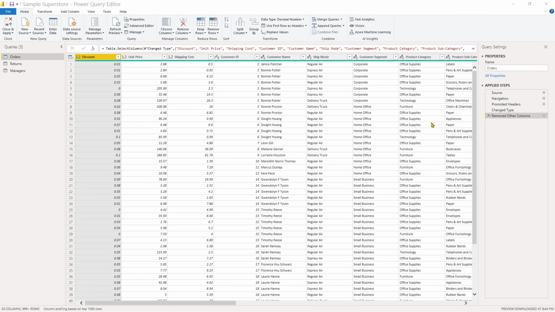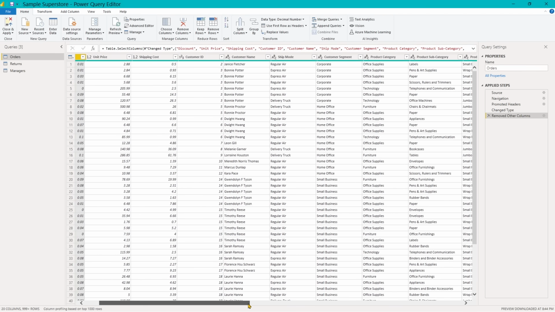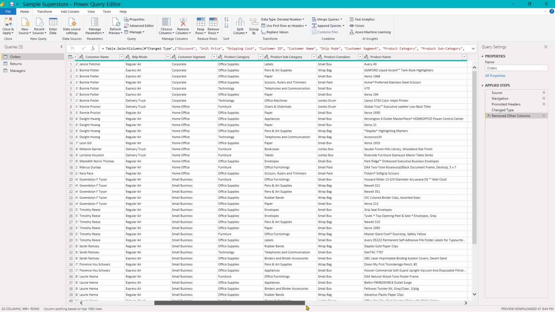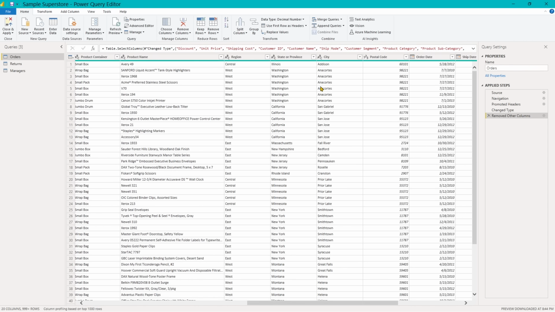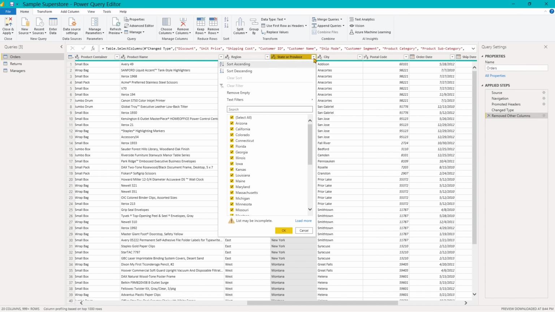The next step we're going to take on the orders query is to filter the data for just 5 particular states. I'm going to scroll across using my horizontal scroll bar at the bottom until I see the state or province field. And similar to Excel, in Power Query Editor, you have auto filter arrows next to each field heading. And you can use those arrows to filter and sort, very similar to what you do in Excel. I'm going to go ahead and click the auto filter next to state or province.